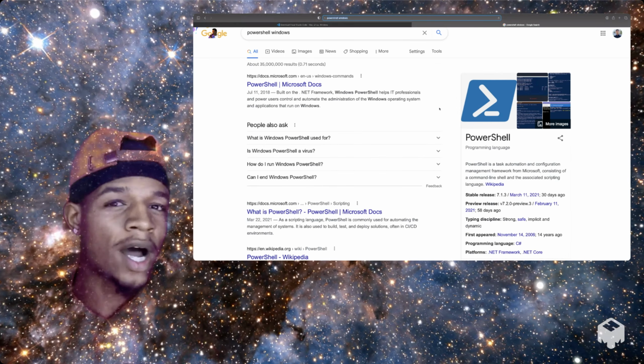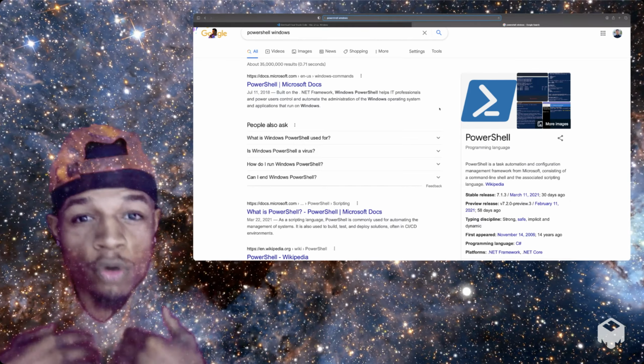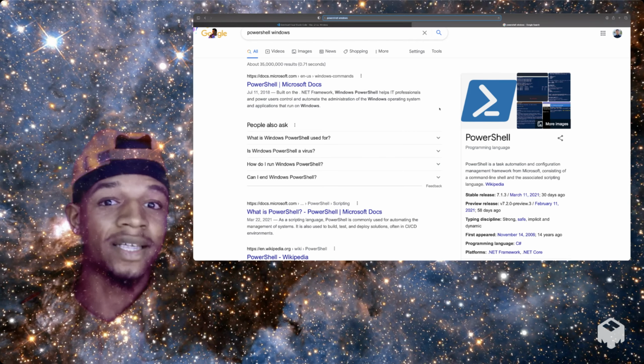Okay, but why did I introduce this? The reason I introduced this is because we're going to be using this program called Git. So through the terminal, we're going to be writing Git commands.